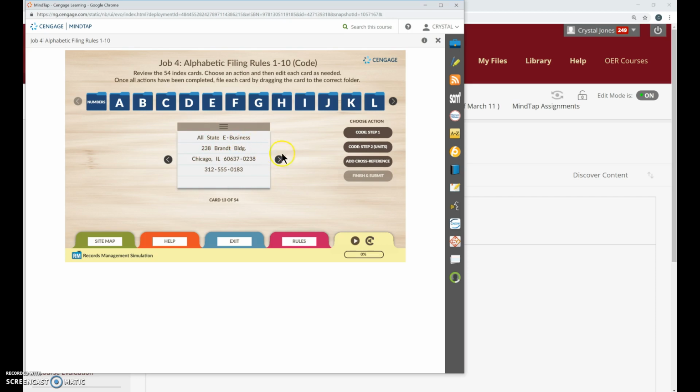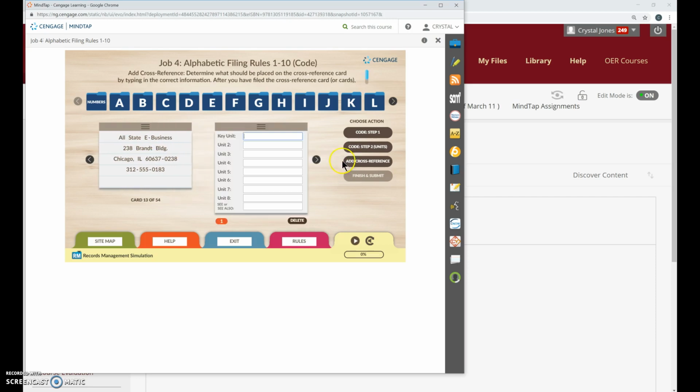Allstate e-business. This one requires a See also. So you're going to do Allstate as one word, because here it's Allstate as two words, and you only do the word Allstate. This would be a See also because you're only doing that one word. You would tell them to also see Allstate as two words. And if you have any other business names with Allstate as two words, you will not do another cross-reference. This is what we call a permanent cross-reference, and you only do one.